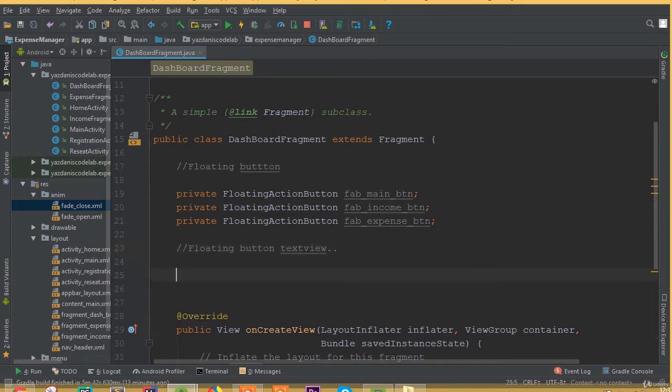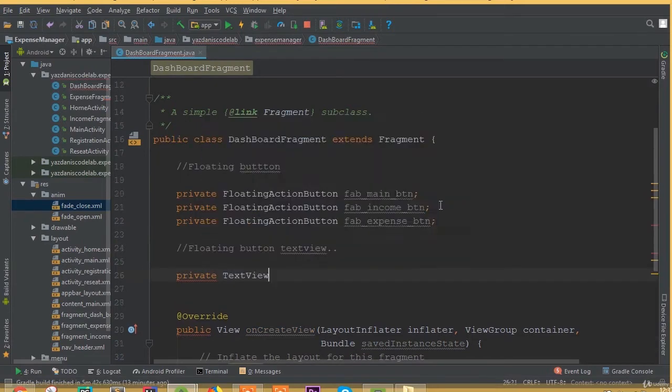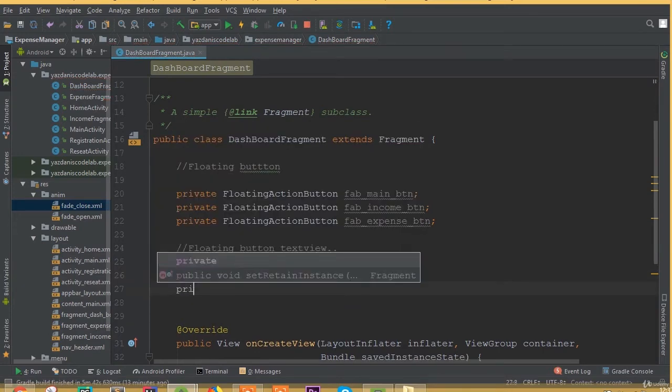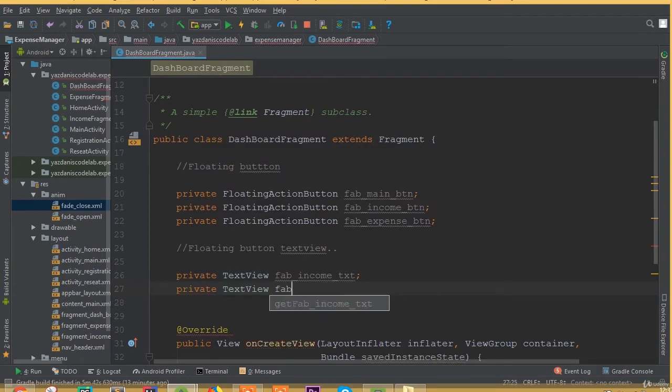Now we need to add floating button text. So private TextView is going to be fabIncome text, private TextView. This one is going to be fabExpense text.